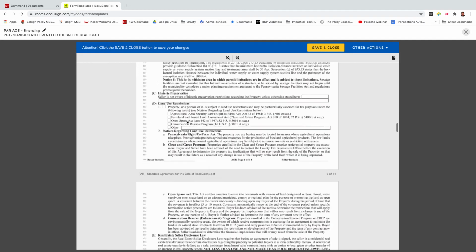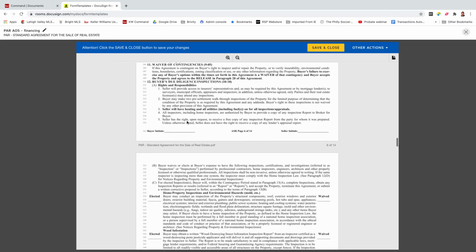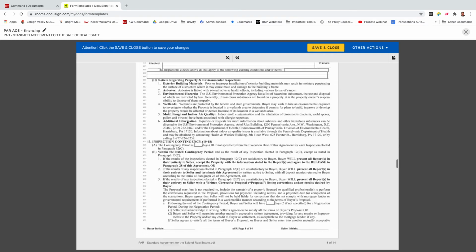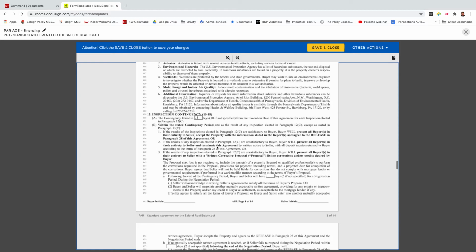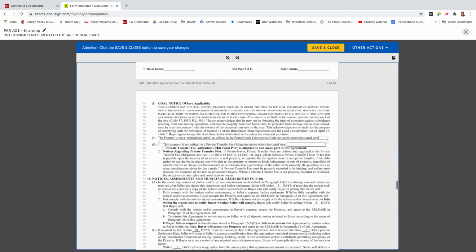Down here, I could put some other things. I like to ask for 15 days on the inspections instead of just 10, just to make sure I have enough time to get the inspections scheduled and get the reply back and everything. So I usually change that to 15, so that's a standard thing for me.